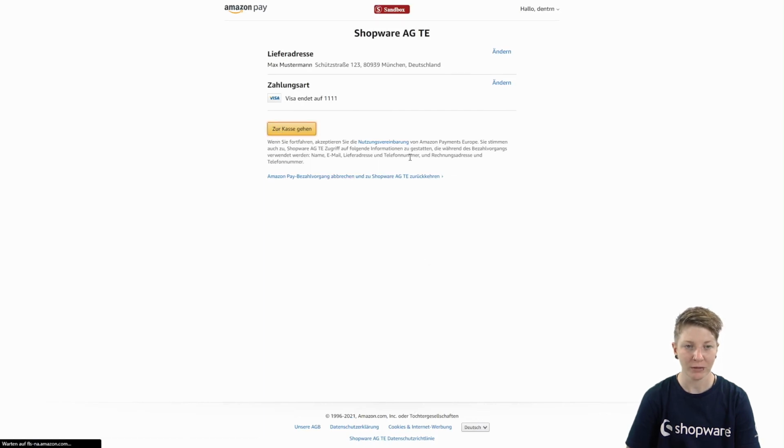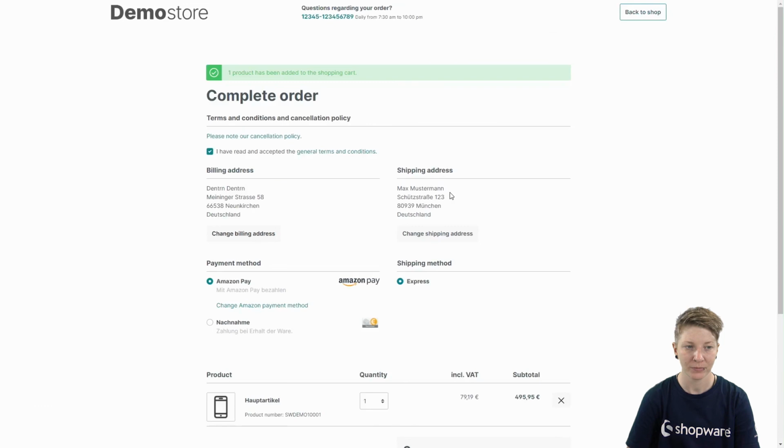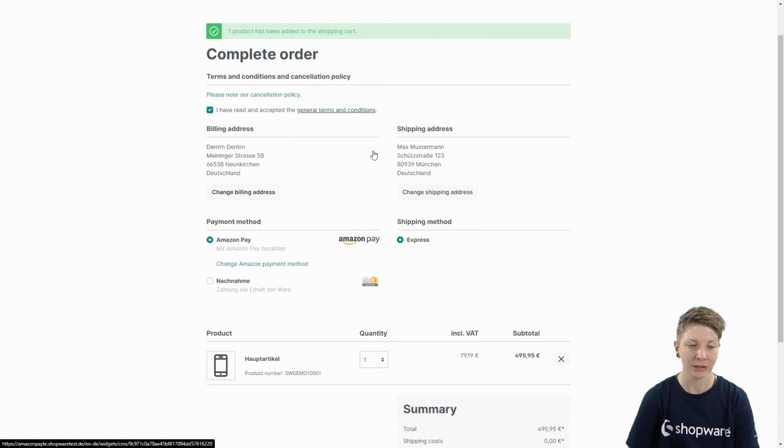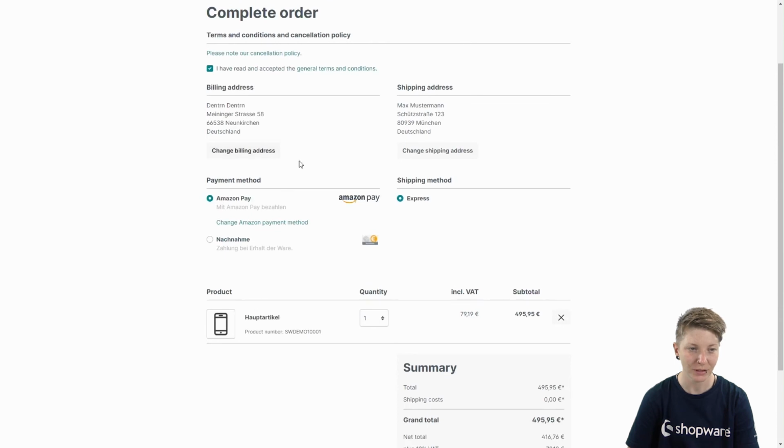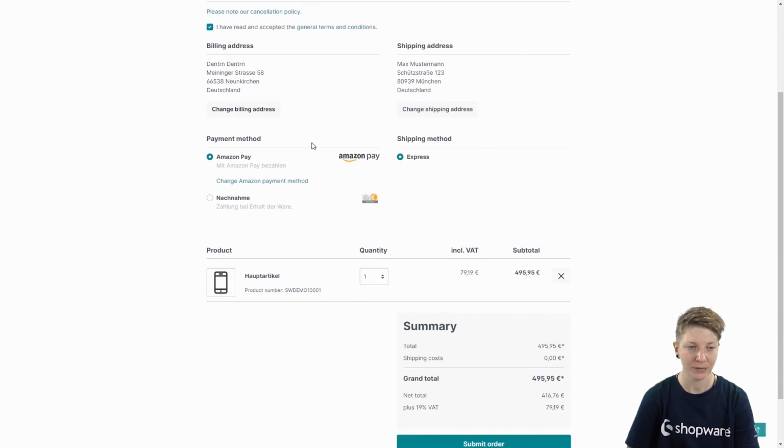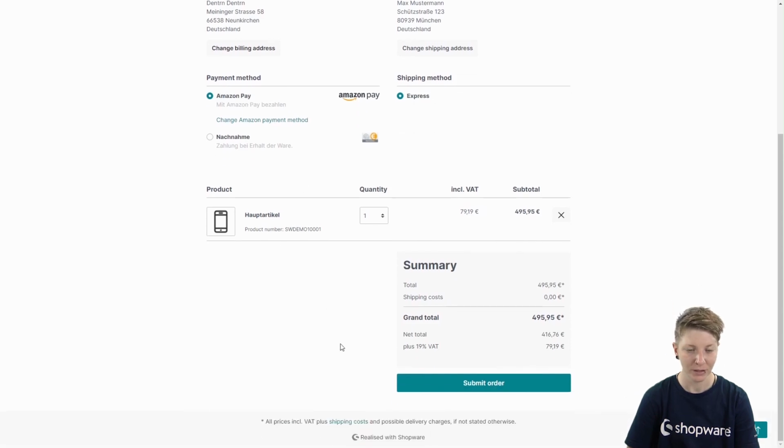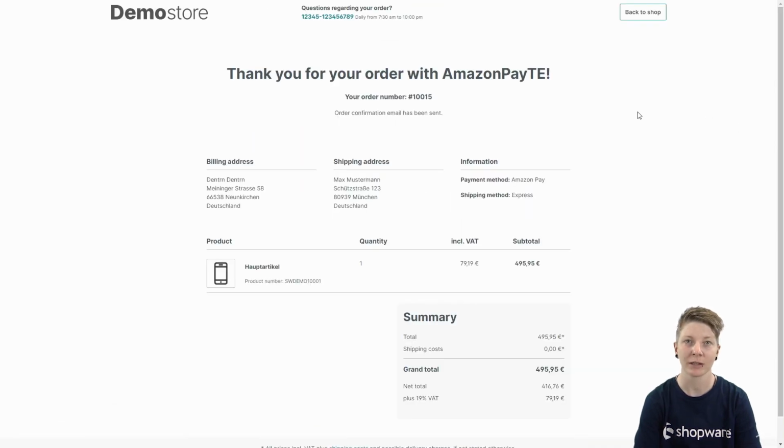Press go to checkout and you will directly be linked again to the shopping cart. Here you can see the billing and shipping address from your Amazon account and your selected payment method, Amazon Pay. After clicking on Submit Order, you successfully placed your order.